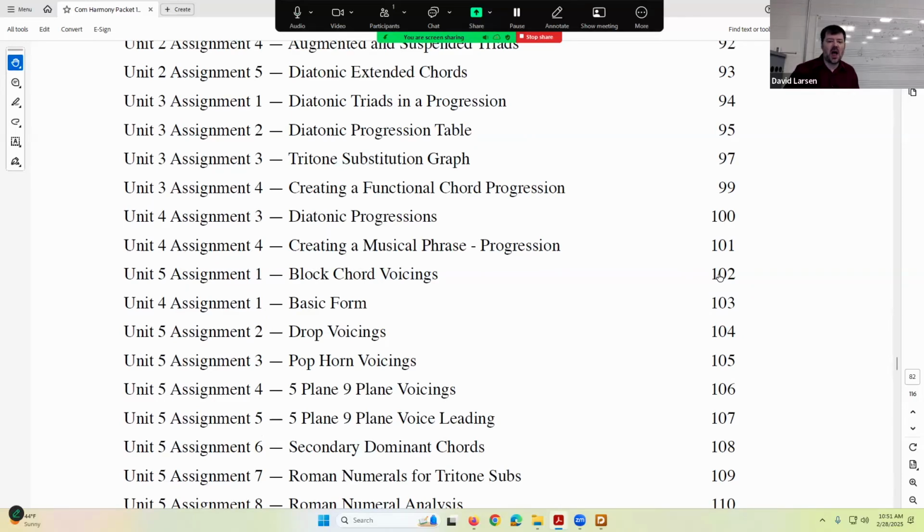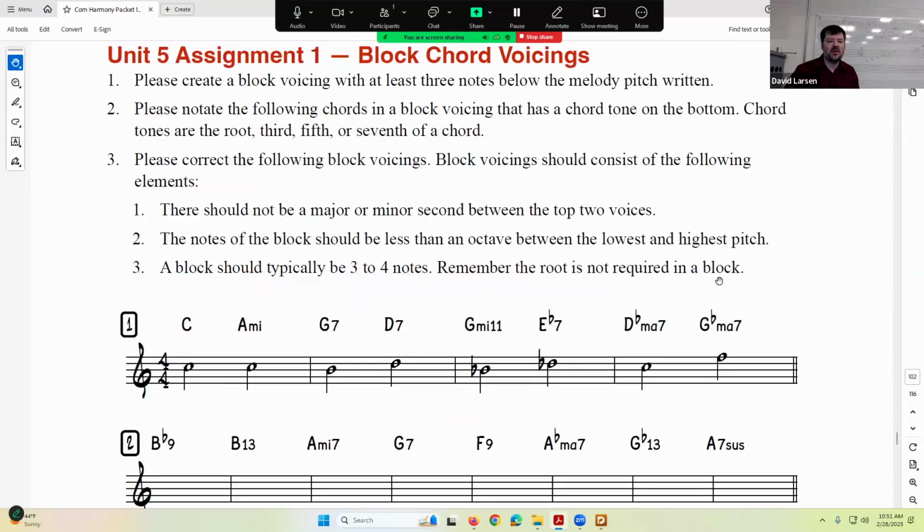So if we go to the block voicing assignment first, it says, please create a block voicing with at least 3 notes below the melody pitch. So that one should be pretty easy. We look at the chord symbol, and then we're going to fill in the planes underneath that melody note. Now remember, block voicings look a lot like triad stacks, right? Because we're trying to keep all the notes as close together as possible.